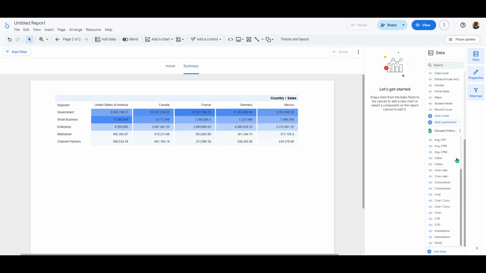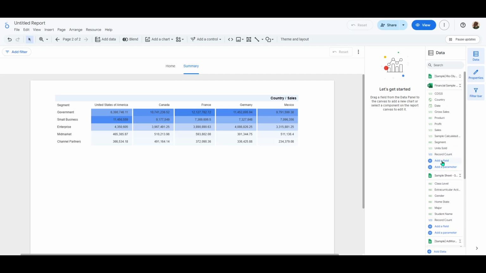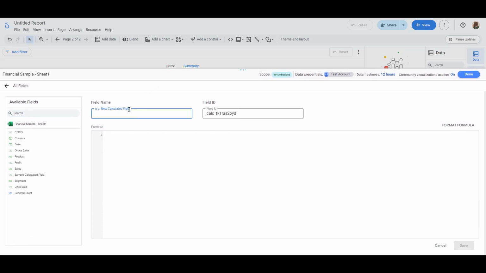Next, click Add a field, then choose Add a calculated field. This opens the calculated field editor. Give your field a clear, friendly name so it's easy to find later. Conversion rate works perfectly and helps teammates immediately understand what it represents when they see it in the field list or in a chart. Now, in the formula area, enter the actual calculation for conversion rate.